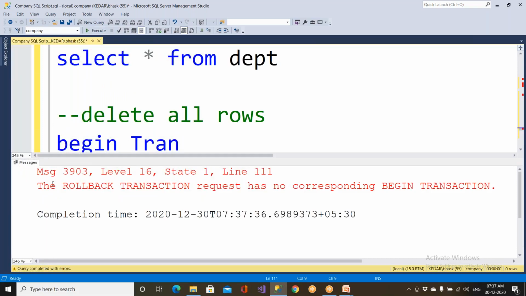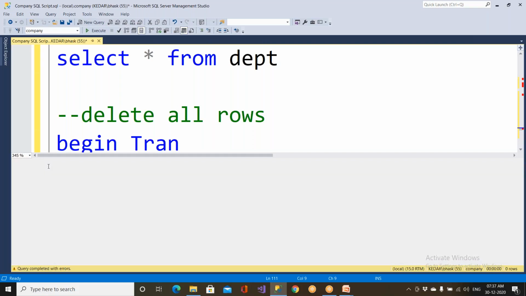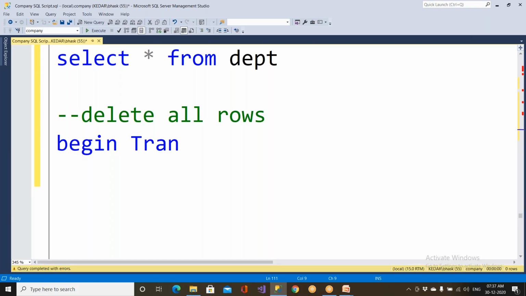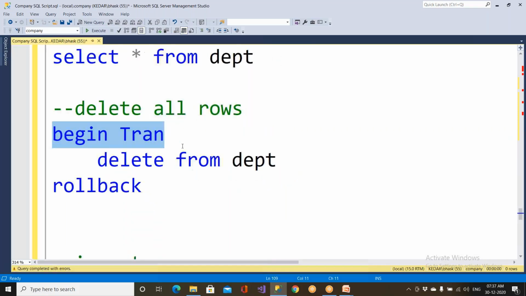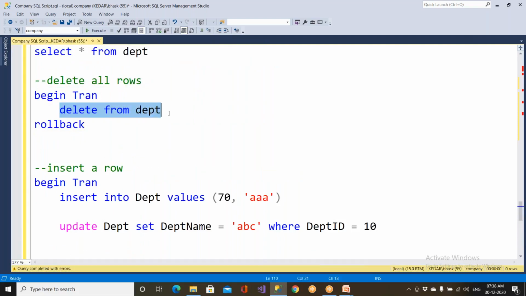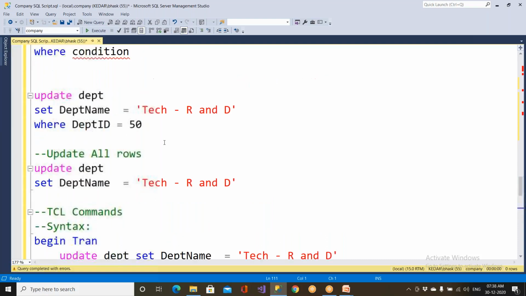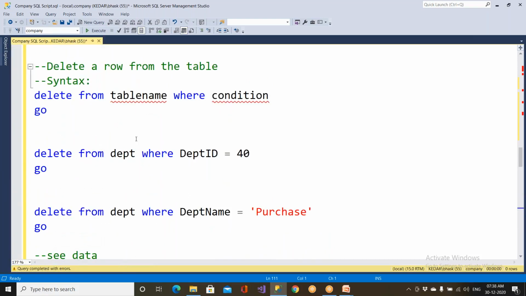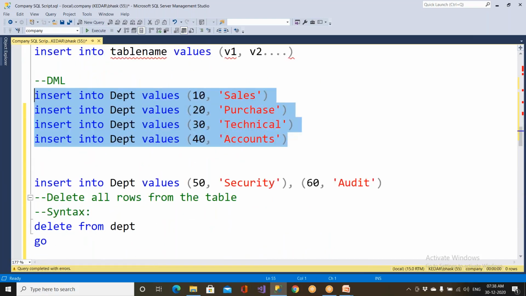If you wanted to commit, everything will get saved. If you wanted to roll it back, you can say rollback. Clear? If you wanted to implement commit and rollback, compulsorily you should switch on begin tran. This has to be there, and it has to be executed first. Then you do all the actions, and at the end you can say whether you want to commit or rollback. If you don't write begin tran and simply write the commands like this, it is automatically committed.